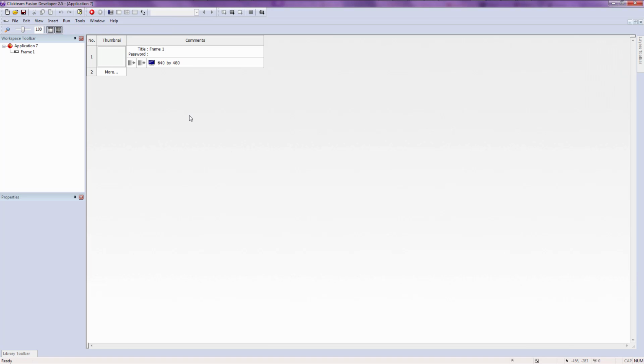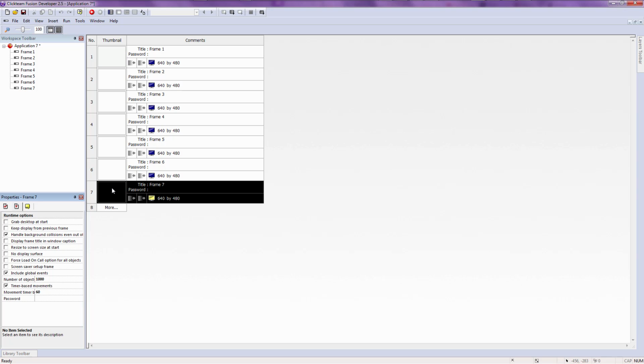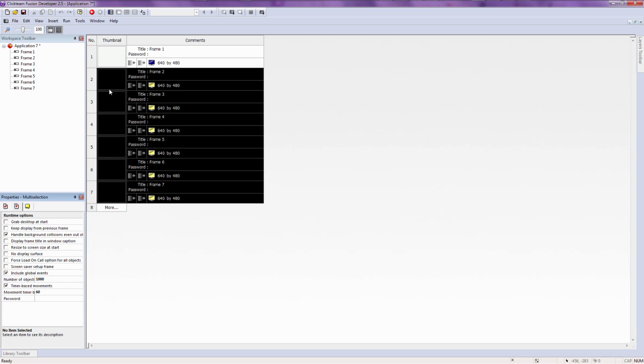So what is the Storyboard Editor? I already explained to you that the Storyboard Editor is where you can create new levels for your game, or where you can create a new title screen or game over screen for a game, whichever you want to do. If you want to make new frames, you just go to the Storyboard Editor.